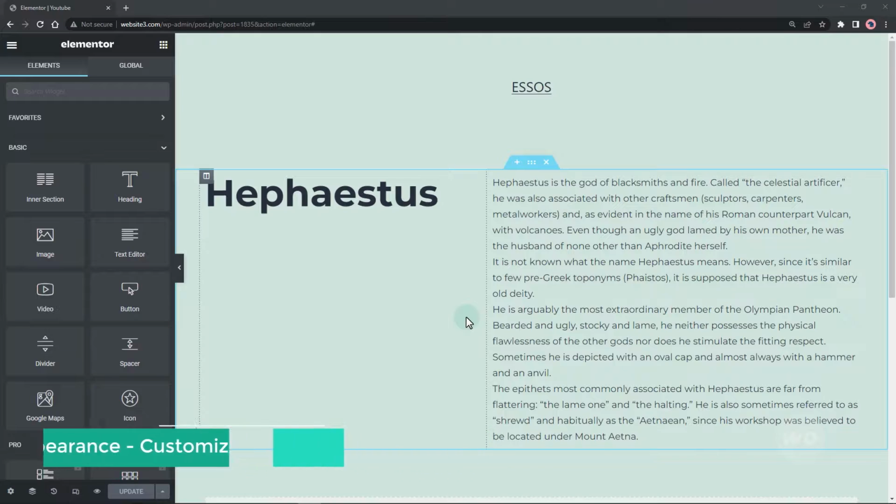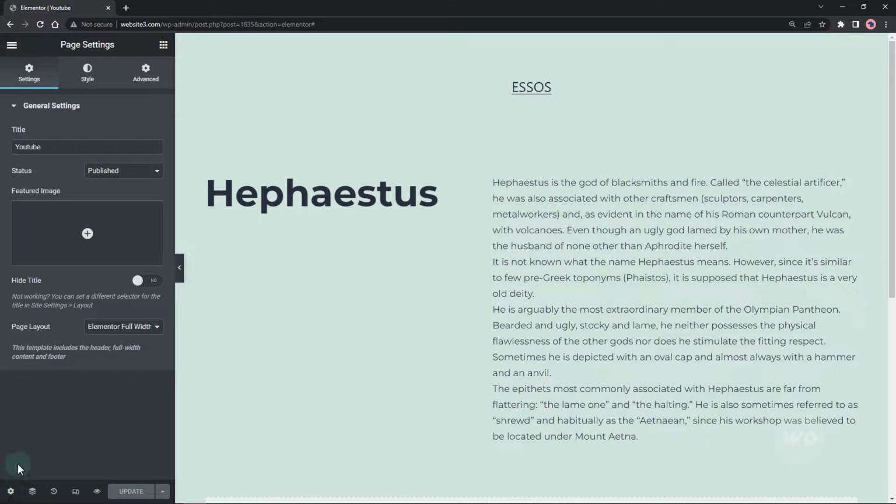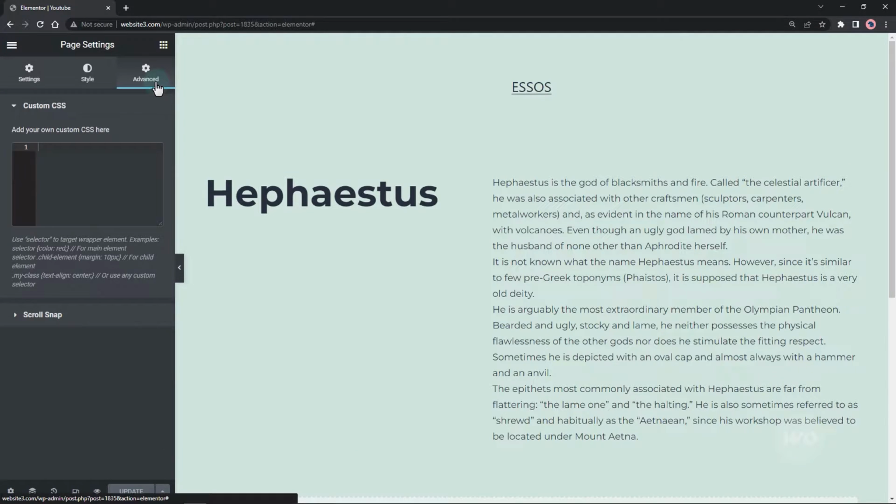Now, let's get started. Create or open an Elementor-enabled page. If you want to add a CSS that is only for this page, click on the gear settings icon in the bottom left corner. Go to the Advanced tab and add your custom CSS.